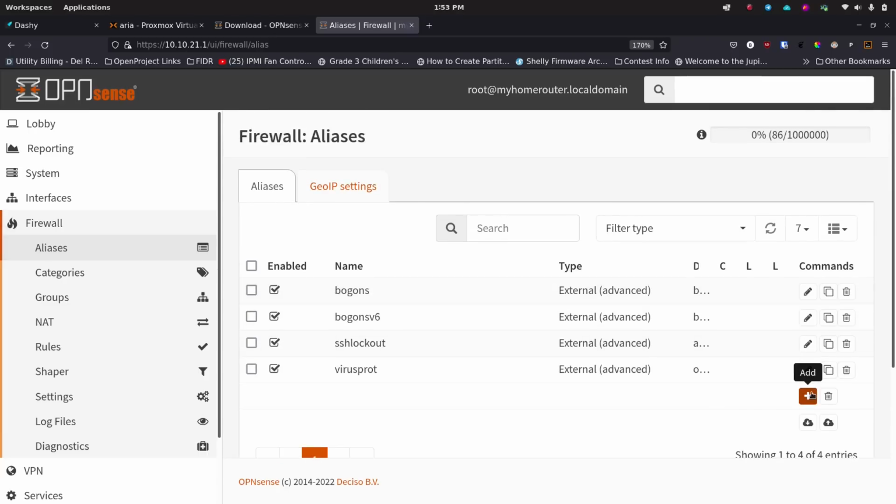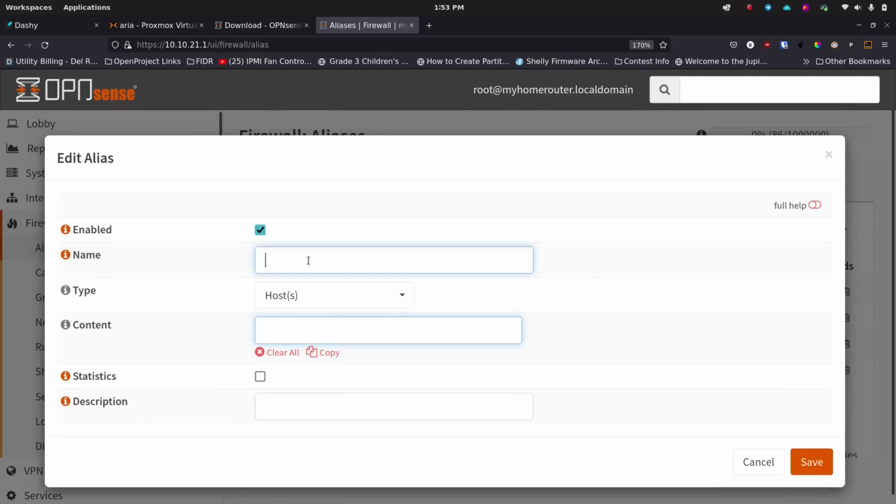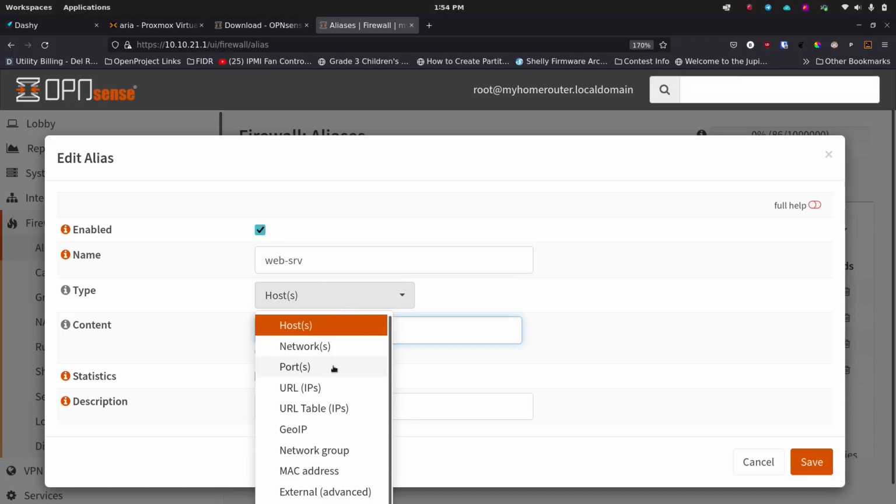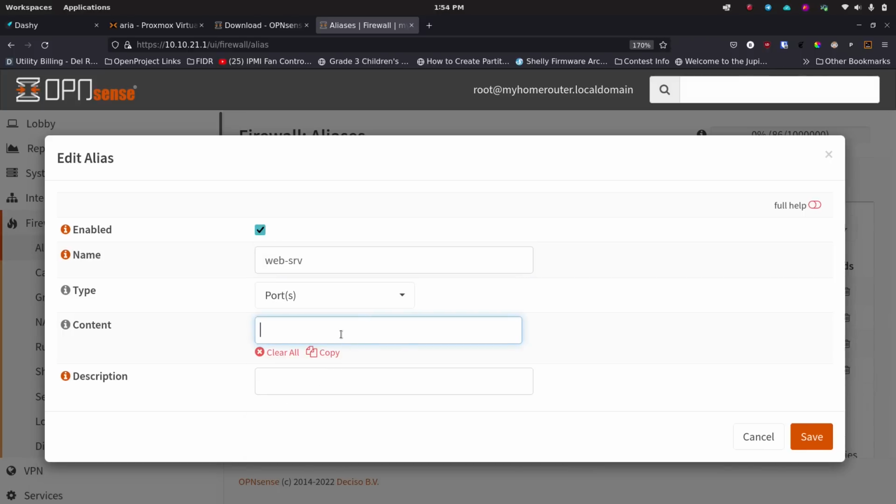So we want to forward port 80 and 443 through our firewall and to our machine on our network that acts as our Nginx proxy manager server. So I'm going to click on this plus and I'm going to create a new rule. I'm going to call this web-serve. I'm going to change this from hosts and I'm going to change it to ports. In the content area, I'm going to change this.